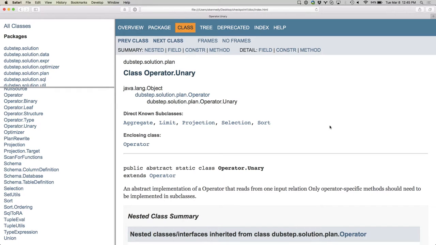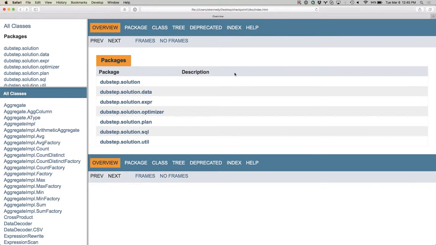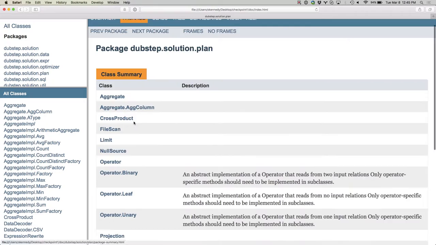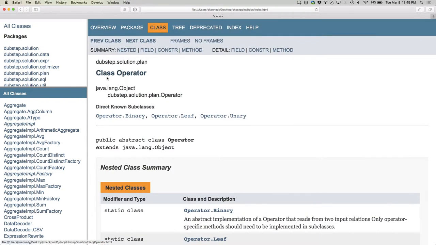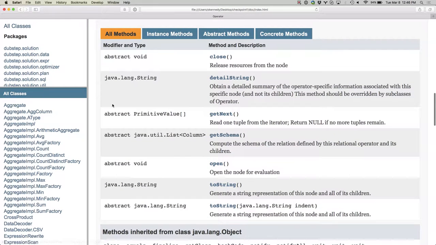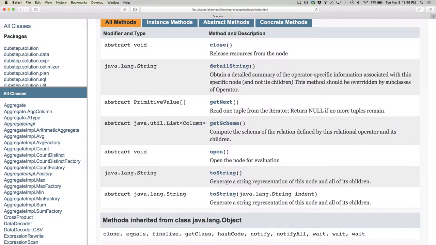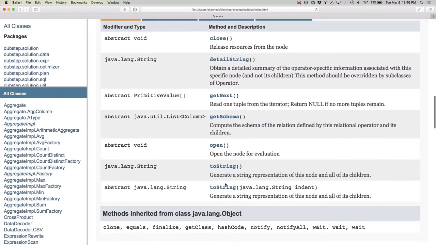Okay, I'd like to point out four specific methods on various operator classes that might be particularly useful to you. So the first thing is the operator class has get next, open, and close. Those are essentially the iterator methods that I've been describing in class so far. There's also a toString method, which you can use to print out the structure of the operator. So it'll basically print out a relational algebra tree using indentation to denote what needs to happen.